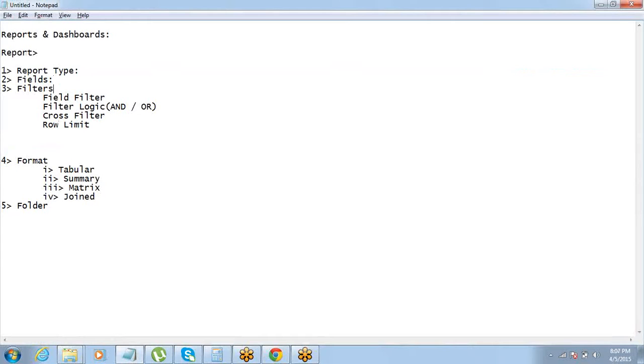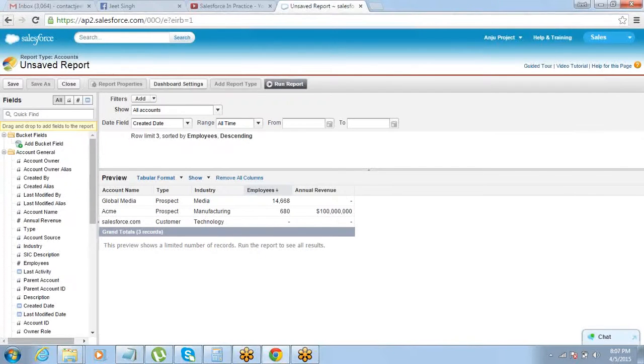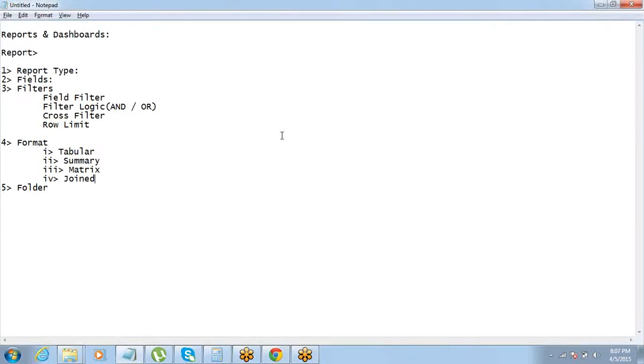We have understood the filters part. Now let's understand the different report formats: tabular, summary, matrix, joined. This is the tabular format report, the default one, which is a table-like report format. That is the reason why it's called tabular format. It's a simple one. The next format is the summary. Tabular is a simple table-like format.